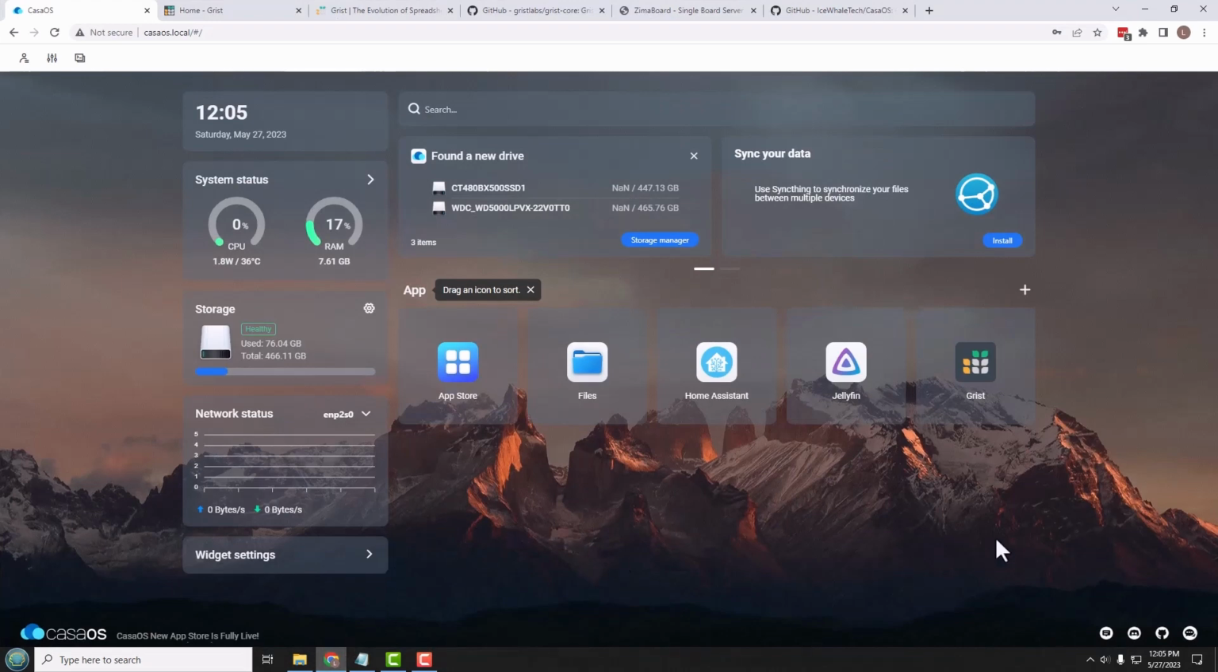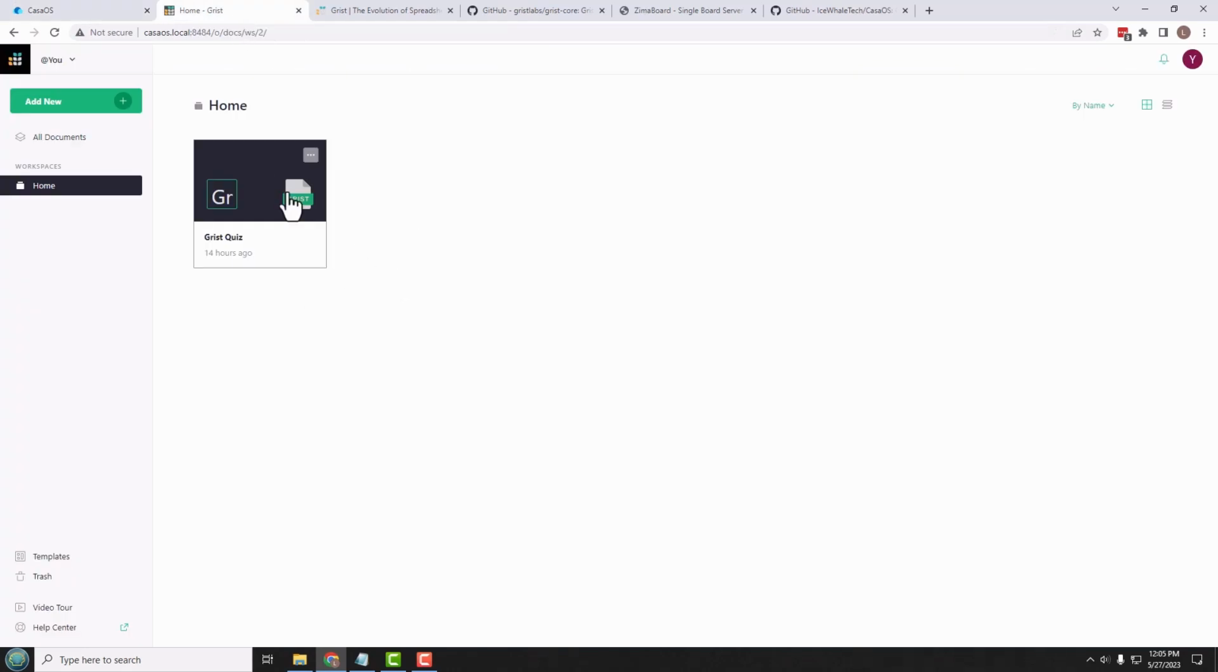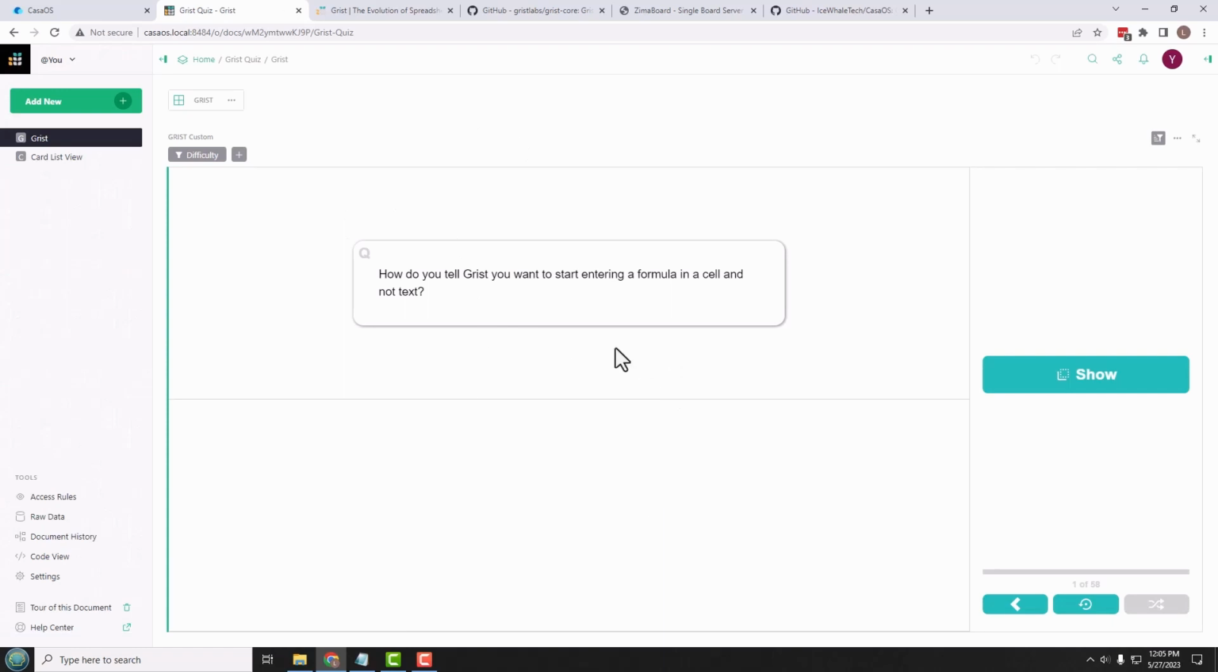First of all, here is my local Zimaboard server, which runs CasaOS natively, and I do have Grist installed. In fact, it's running right over here, and I've got a document loaded up, which I can open up. This happens to be a quiz about Docker. I'm sorry, about Grist, actually. So it's definitely working and works great.